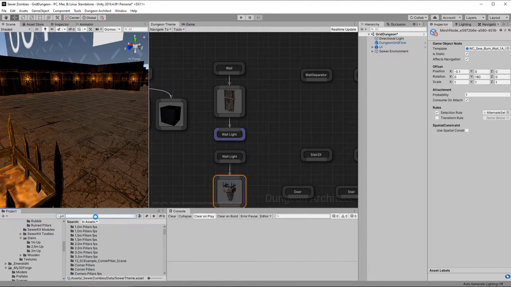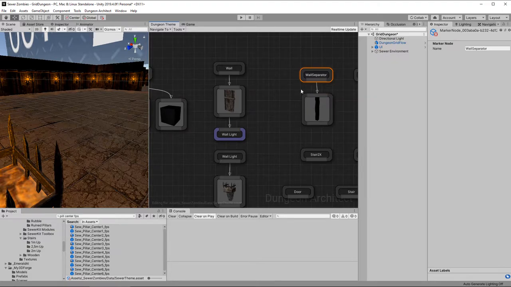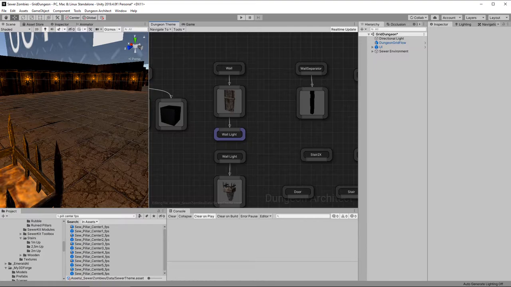And the 3D sewer kit does indeed come with some wall pillars that you can use to act as a separator. So let's throw one of those in. And in this case, just the default settings are going to work just fine. And there you go. You see that it's just broken up a little bit inside of the view there.